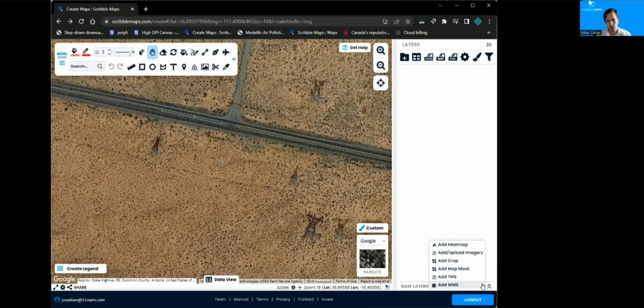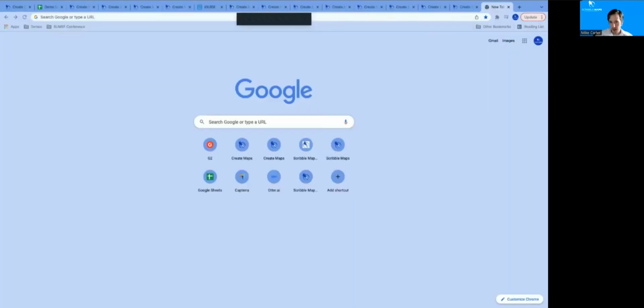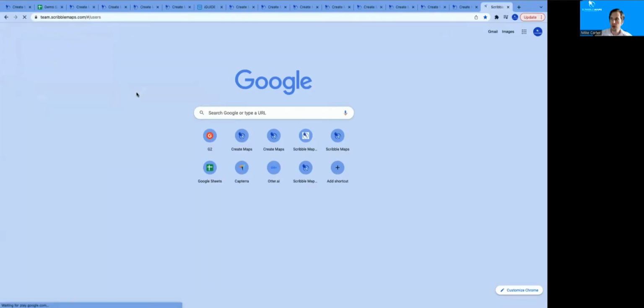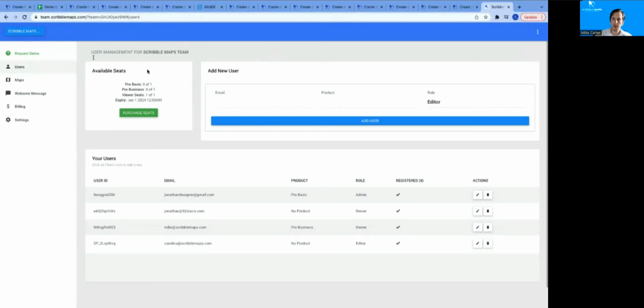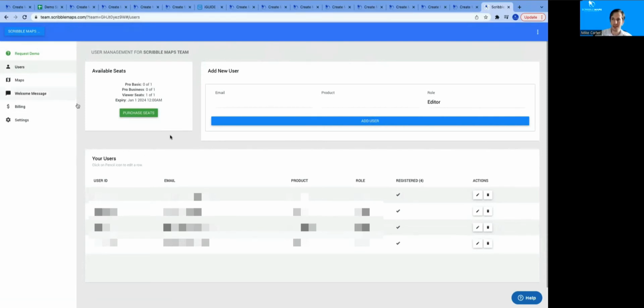And I'm going to hand it quickly back off to Mike so that he can demonstrate Scribble Maps Team as well. Yeah, so Team is a great way to have multiple people working on the same map, sharing maps, and also having your maps be more secure. So if you were to open up your team dashboard, you're going to be prompted to put in the name of your team and your email, go through that process, and then it will bring you to this dashboard.